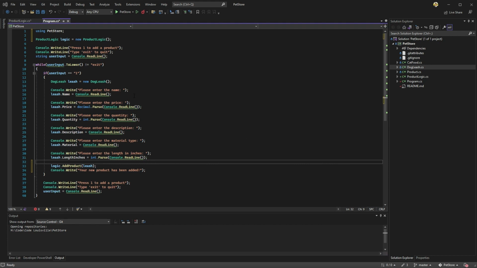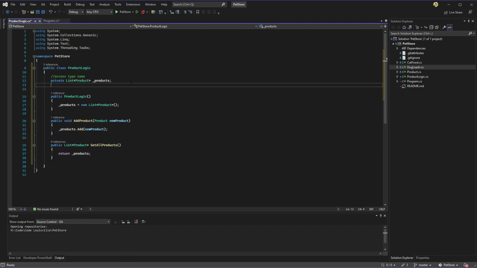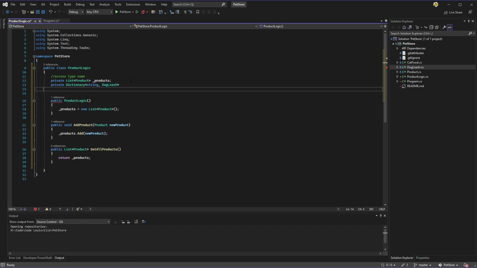So step 10, it says our next major thing to add will be some dictionaries to hold our specific types of products. So back in the product logic file, add 2 more private variables, which will be up here. The first will be of type dictionary string dog leash. And the second will be a dictionary string cat food. And it lets us name these. So I'm going to name this dictionary dog and dictionary cat.